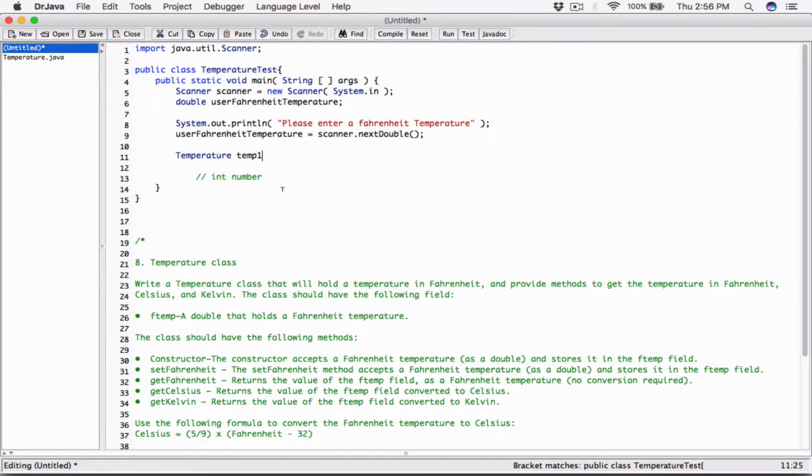And now we are going to go ahead and create a temperature object by using the new keyword. So new temperature. We are creating a new temperature object in memory, right? And with this equal sign, we are assigning the memory address of that object in memory to temp1. So temp1 is going to refer to that object from now onwards.